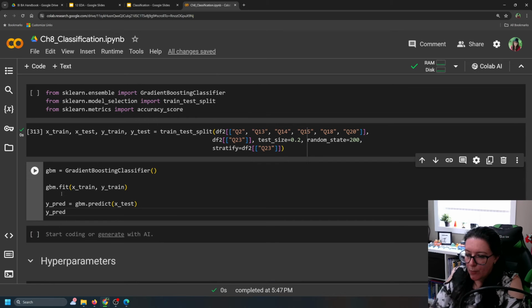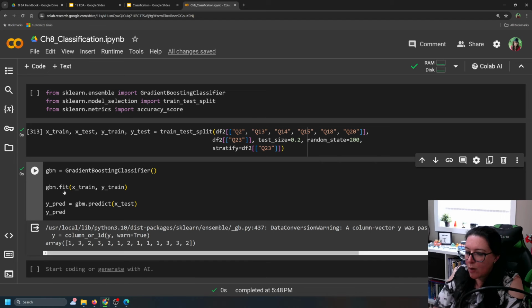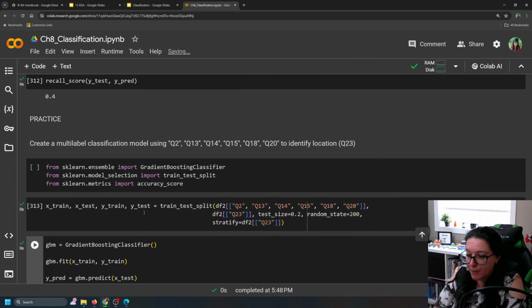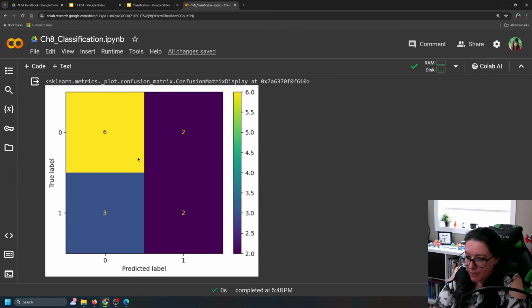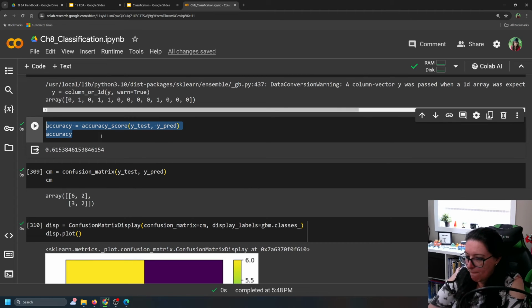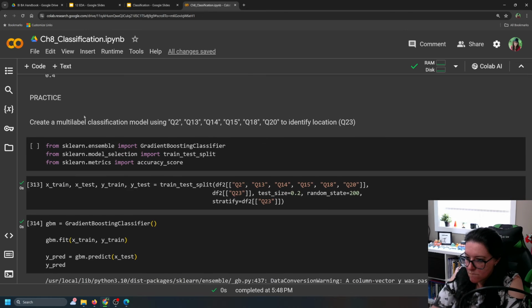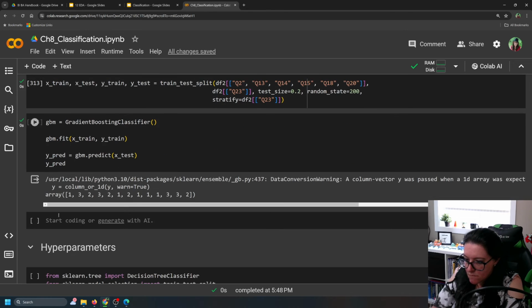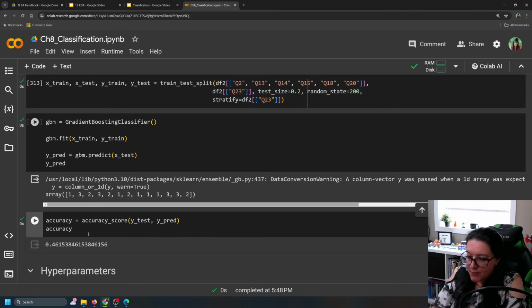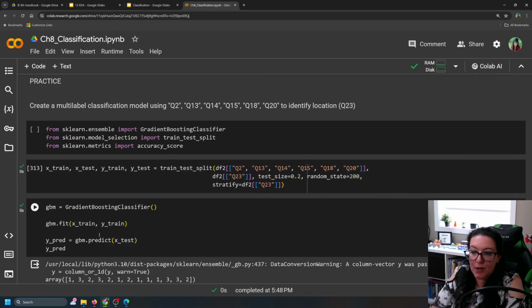Okay. So we are going to call gradient boosting classifier. We'll call it GBM. We will fit it with our X and Y training data. We will predict using our X test. We get our Y predictor values. Notice here it is predicting 1s, 2s, and 3s because there are 3 possible labels. And then we want to test the accuracy. And so this particular one, the accuracy is 46%.